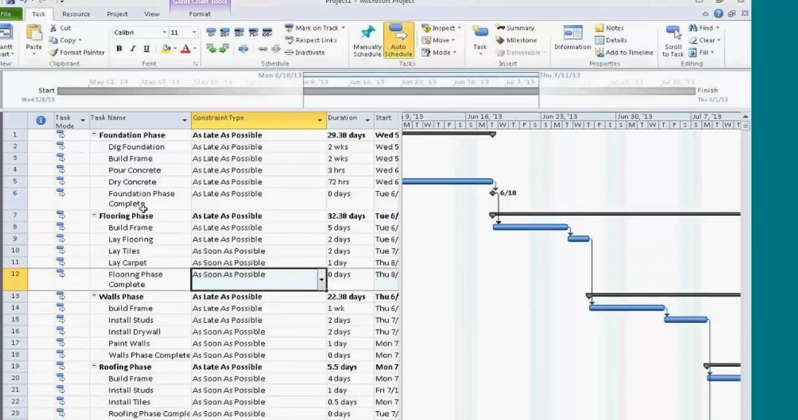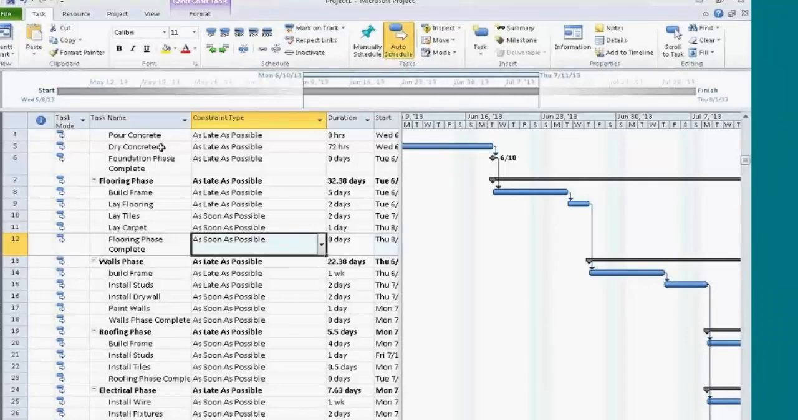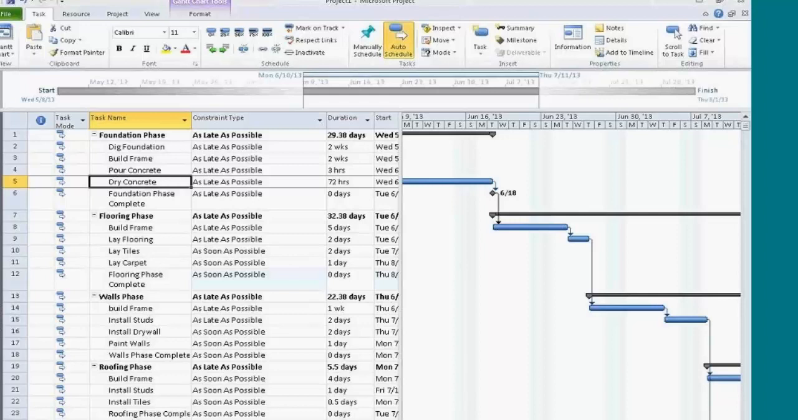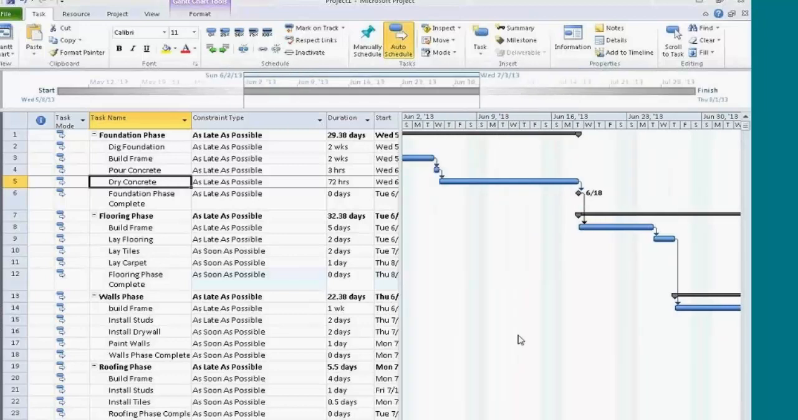And that's with drying concrete. You'll notice that dry concrete is not taking 72 hours. Based on our schedule, it's taking 72 hours, 8 hours a day. That's why it takes as long as it does. So to change this, there's another type of duration that you can use. It's called 72 EH. That stands for elapsed hours.